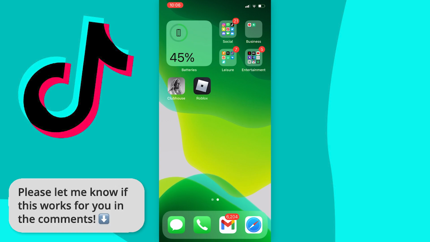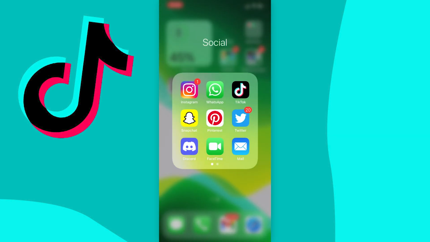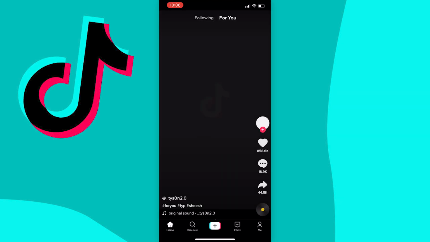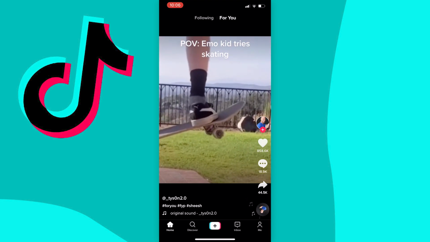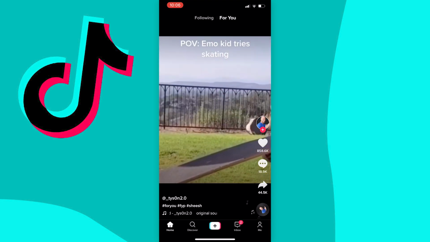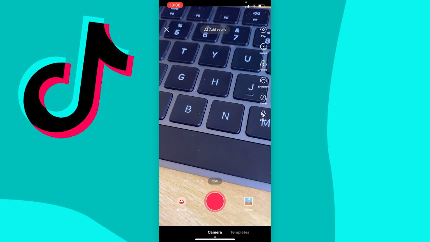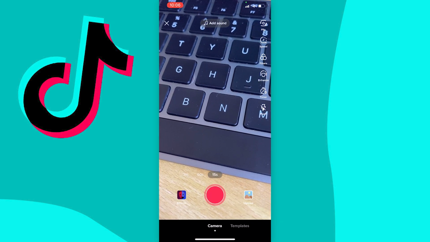Okay, so first things first, you need to open your TikTok app, of course, and be logged in, and it will take you to your homepage, just like this. From here, you need to just go ahead and hit the add button in the bottom middle of the screen, and then you can choose to either record a video or upload a video.